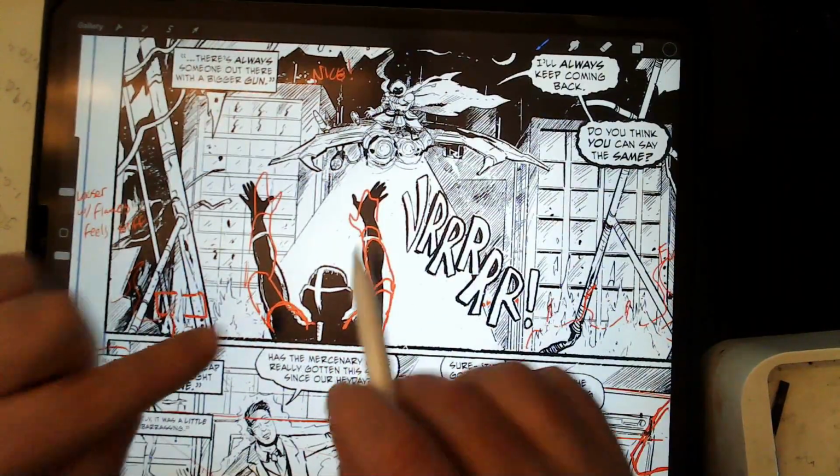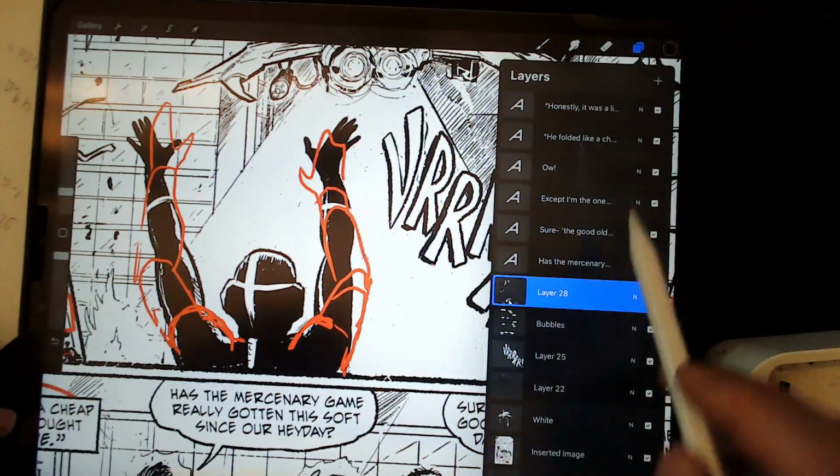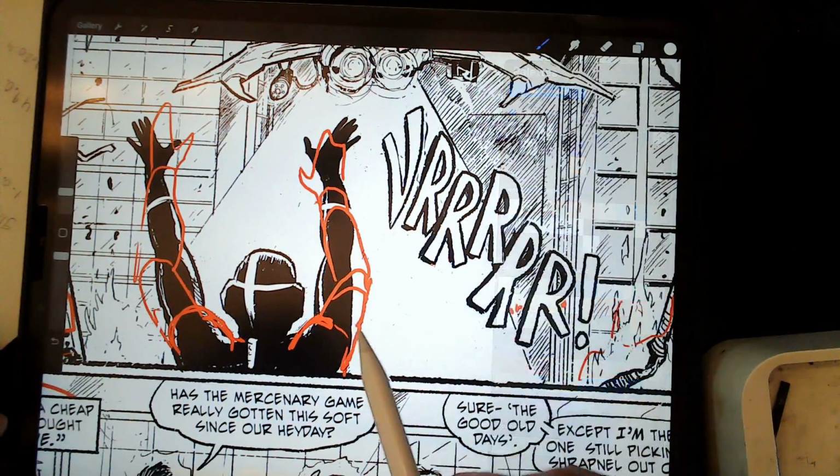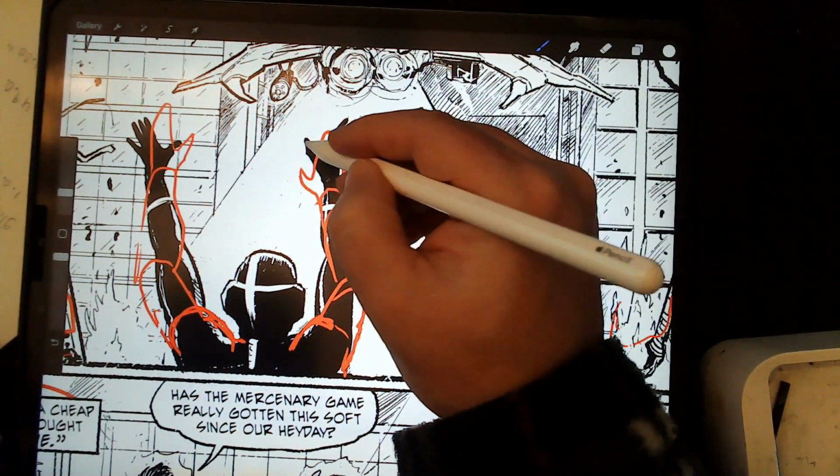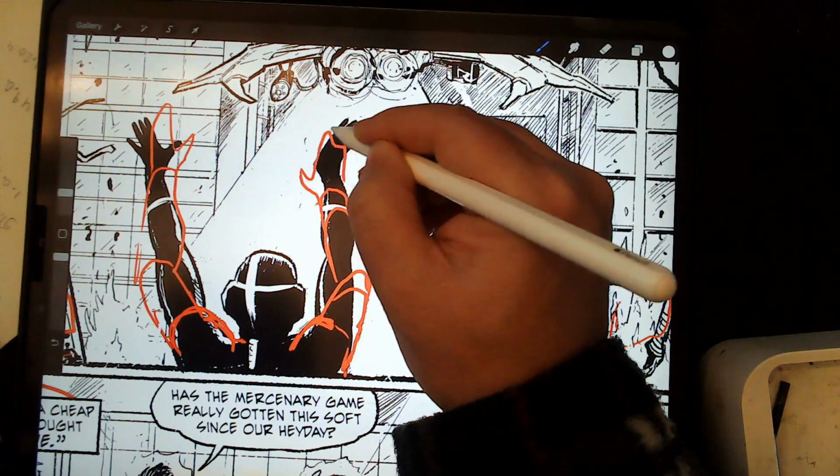Looser with flames. Oh, fix this figure. Once again, arms too long.